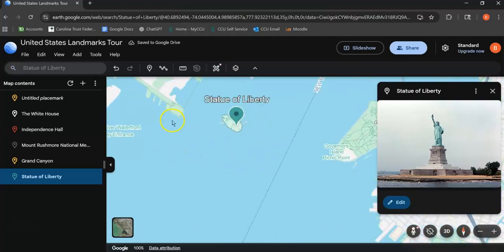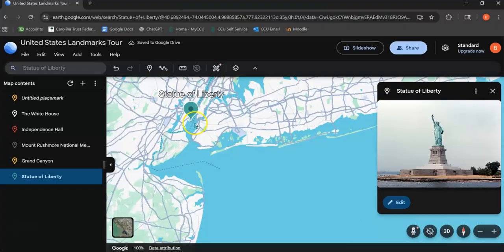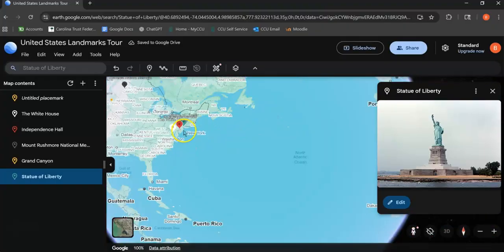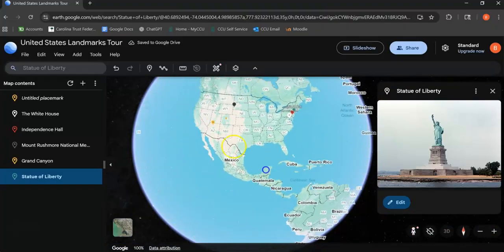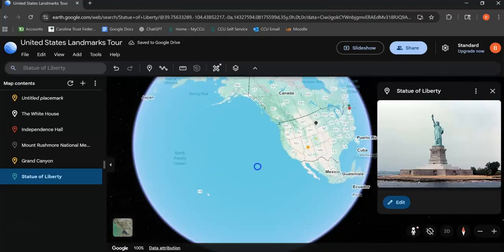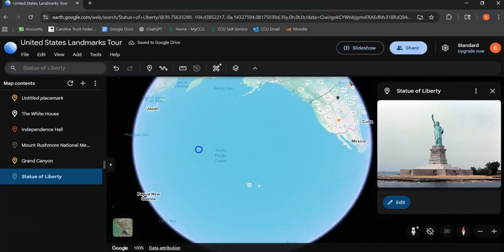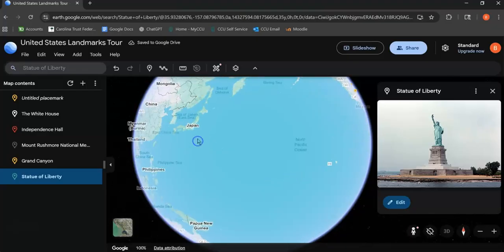So Google Earth is a great visual aid. It's good for, like I said, seeing landmarks. You can go all over the US to see landmarks. You can go all over the world to see landmarks. It's good for learning world capitals, things of that nature. It's also good for learning important geographical information about historic events.